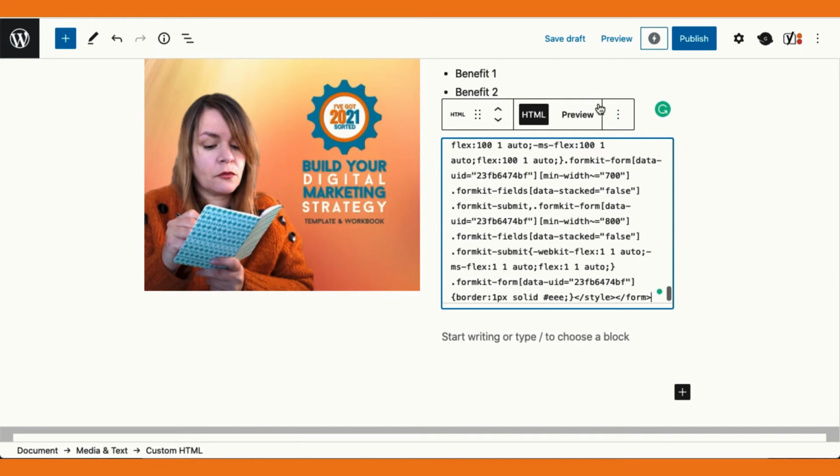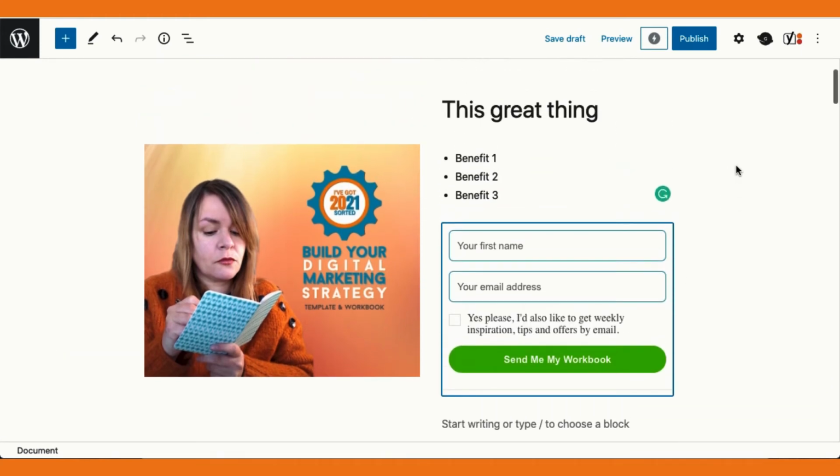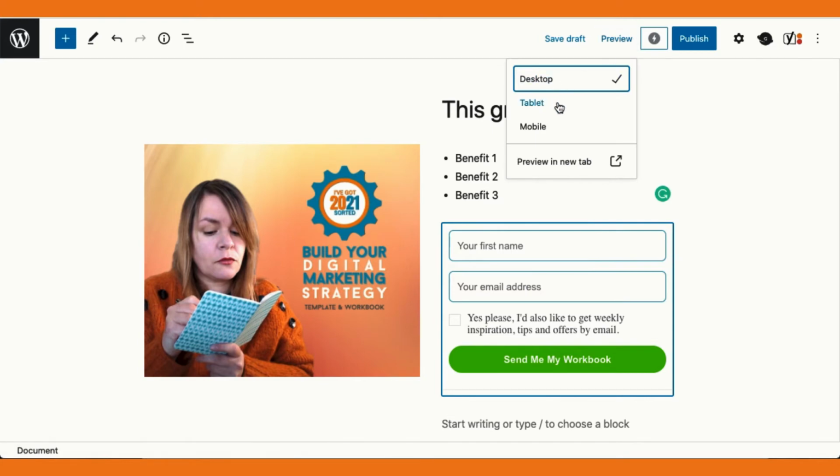Now we can see the raw code. If I click the preview button, I can see what it's going to look like. And I can also preview the entire page. So if I click on preview here, I can open it to see what it will look like on tablet or mobile, or just preview the page that I'm editing.